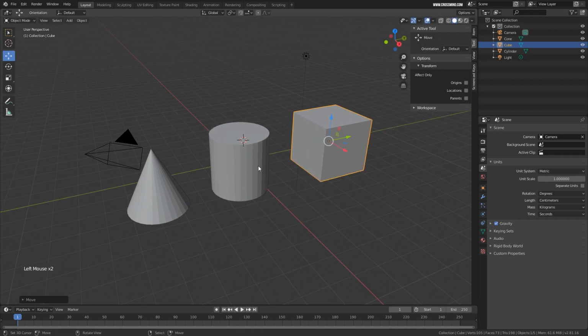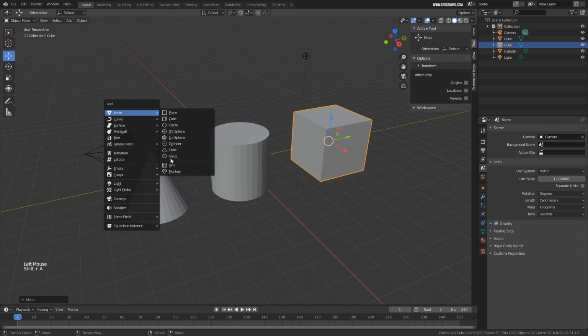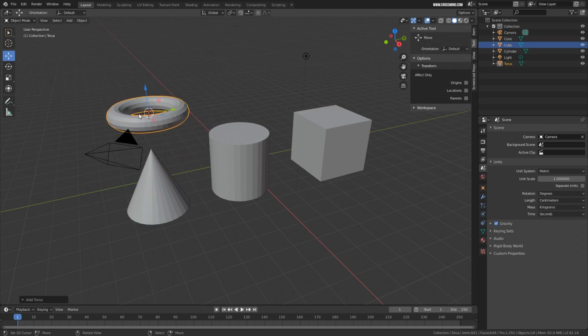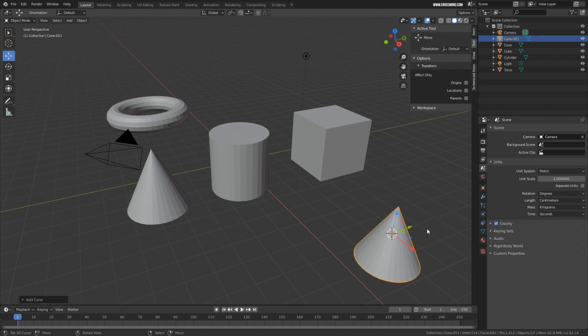Now every time I create an object, it appears in the center on top of each other. But I want them to appear where I want to create them. To do that, we are going to use the 3D cursor. Actually, when you create a new object, it appears where the 3D cursor is. So if I click here, and now if I add one torus, it will appear where the location of the 3D cursor was. If I click here, cone, then you can see this is a much easier way.